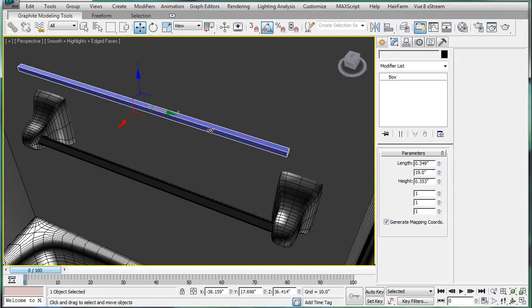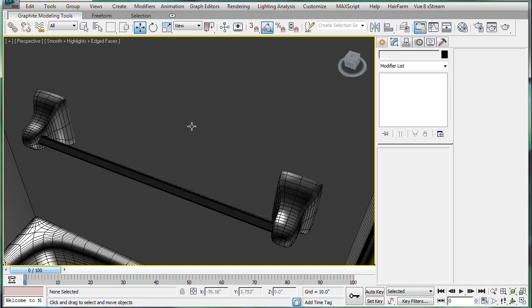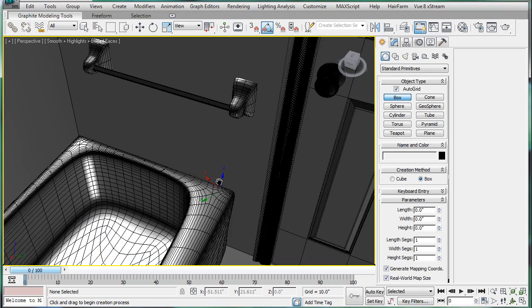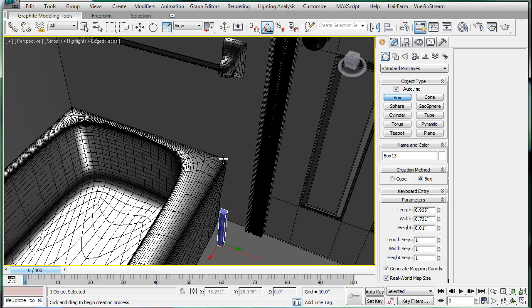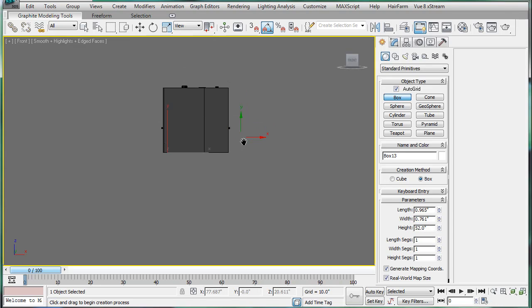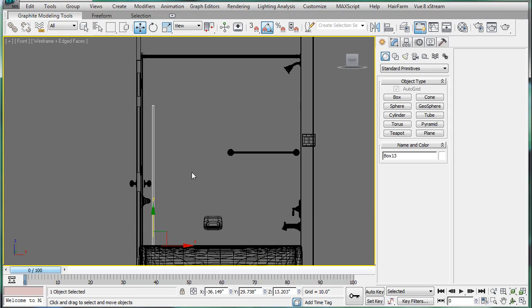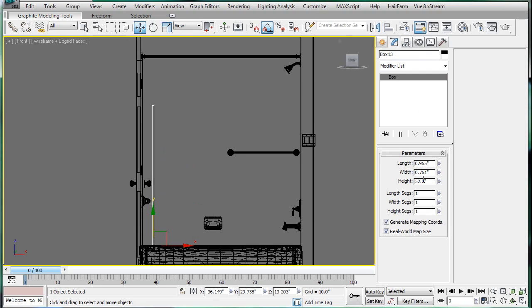This is where it gets rather difficult working in these kind of small scenes. Selecting the stuff is a pain. But make a box. And make it on the floor. Give it a height of 52. Go into the front viewport here and just bring it up to the height of the tub. Okay.